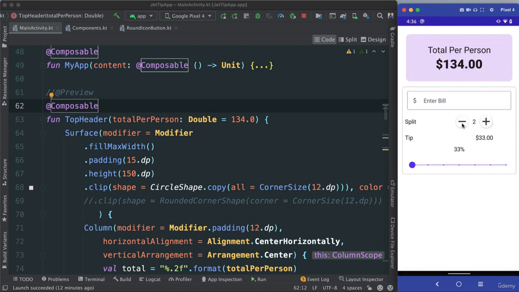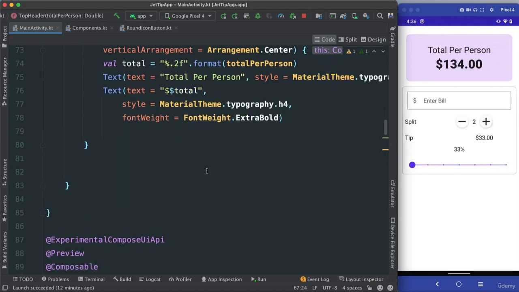We want to make sure that when we click minus, in this case, right, to subtract, we want to subtract the number. And if we go upwards, plus, we're going to add more people in this case, right? We're saying that we want to split 3 ways, 4 ways, 5, 6, 7, 10 ways, and so forth. Okay, let's look at that logic. And all of that is found inside of a round button.